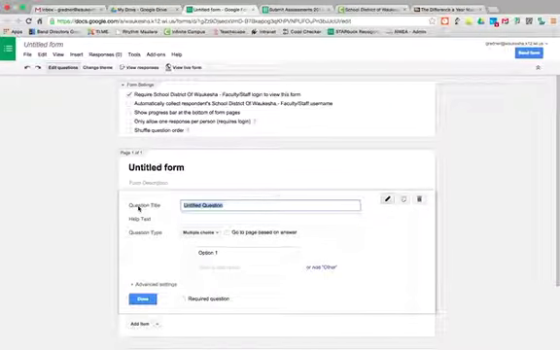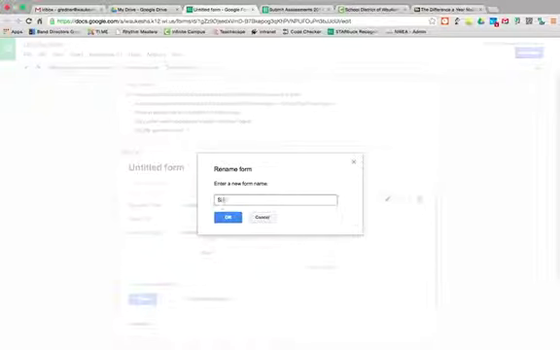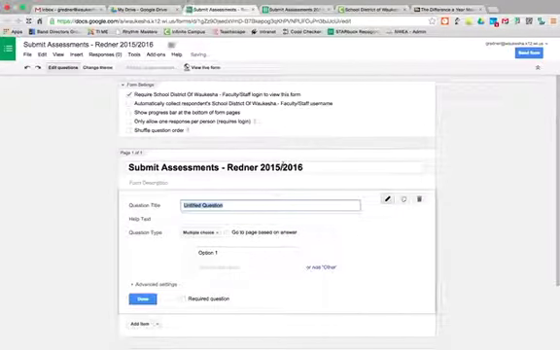So title the form whatever you'd like it to be, really. I call it Submit Assessments, class name or teacher name, and then 2015, 2016. I always like to add in the year because I've had students that submit in the wrong year. They're not necessarily paying attention.